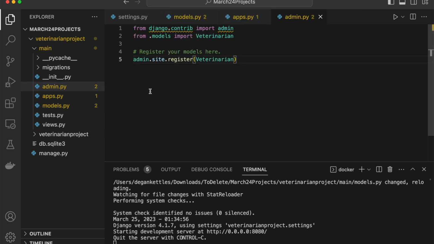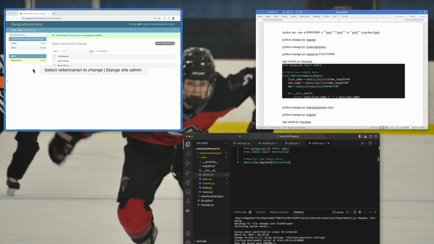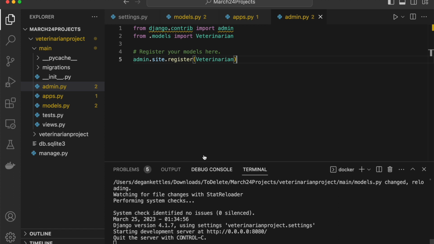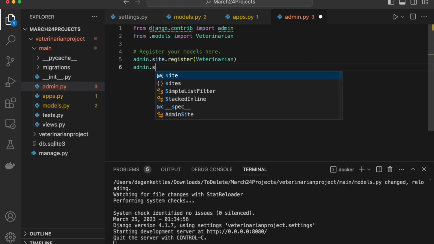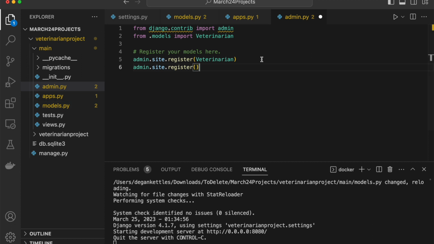In order for me to be able to manipulate the records in this administrative website, I'm going to need to register that with the administration website. So admin.site.register, and what's it going to be called? It's going to be an animal patient. Animal patient. Save. All right. Let me go ahead and hit Control-C, stop my server.